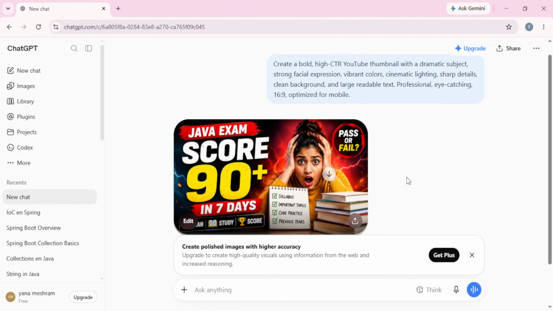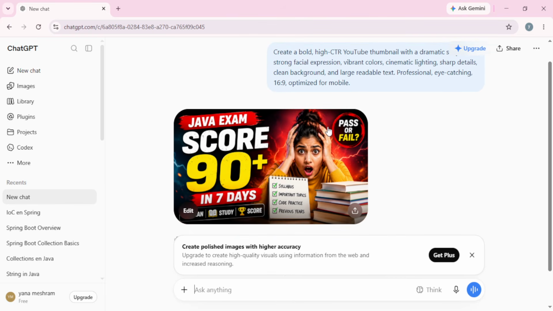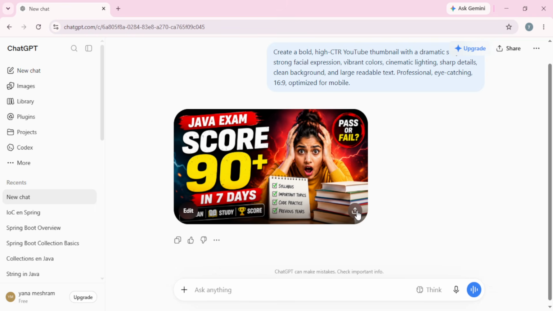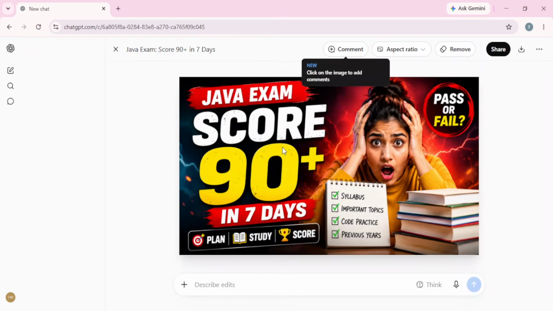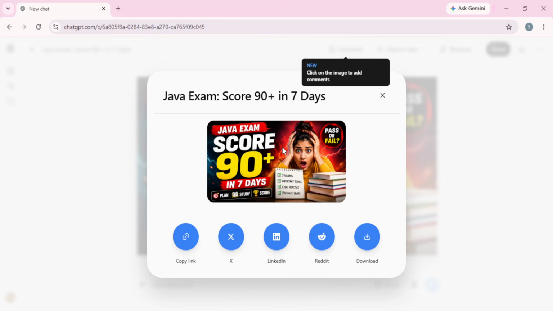Now, you'll want to save this masterpiece. Look for the download icon. It usually looks like a downward arrow. Click on that icon, and your thumbnail will be saved directly to your device, ready to be uploaded to your YouTube video. And just like that, you've created a striking and personalized thumbnail using ChatGPT.